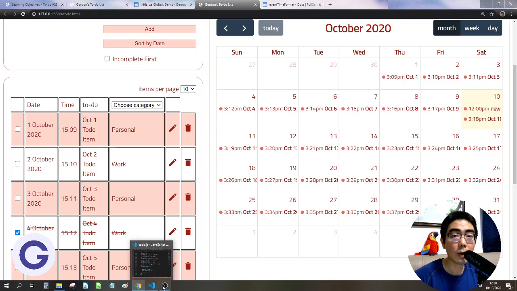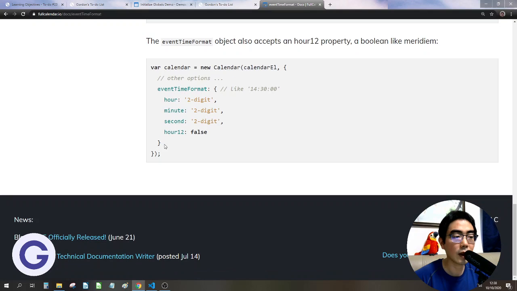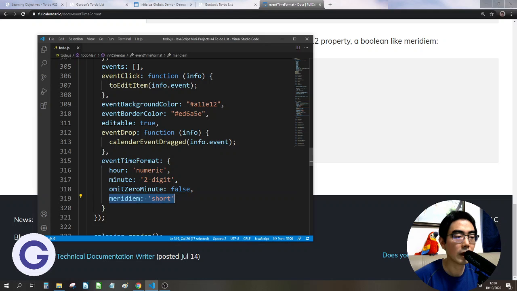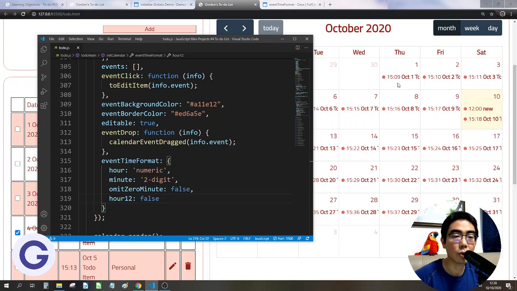And how about if we want to keep it not in 12-hour format, but in 24-hour format? Then we have to use a property called hour12. Let's copy this, then go here and paste it to replace the meridiem. If we save it, we can see that all the time changed into the 24-hour format, which some people find more comfortable. So this is how to set the time setting.